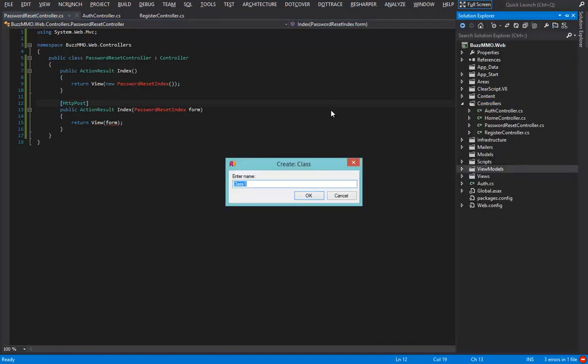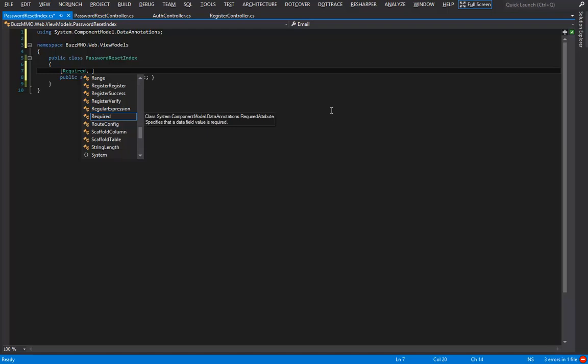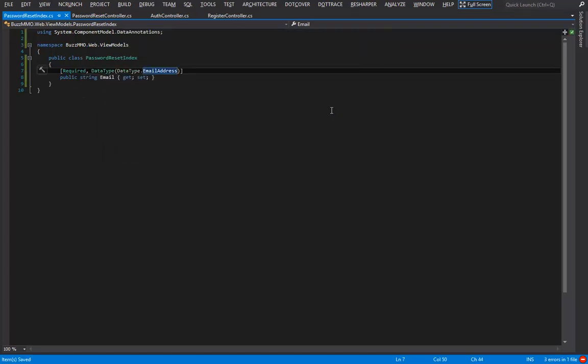So we're going to create a new class in our ViewModels namespace, and we're going to call it password reset index. Again, it's not going to contain any data that we send in from our action, but it will contain data that will be bound to by our HTML form. Password reset index will have a public string email. Email will be required, and it will have a data type of email address. So note that me adding those data annotations does indeed bring in the using System.ComponentModel.DataAnnotations statement at the top.